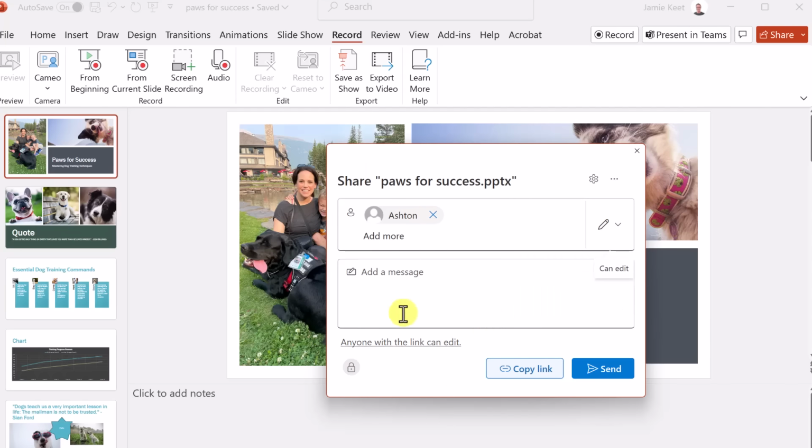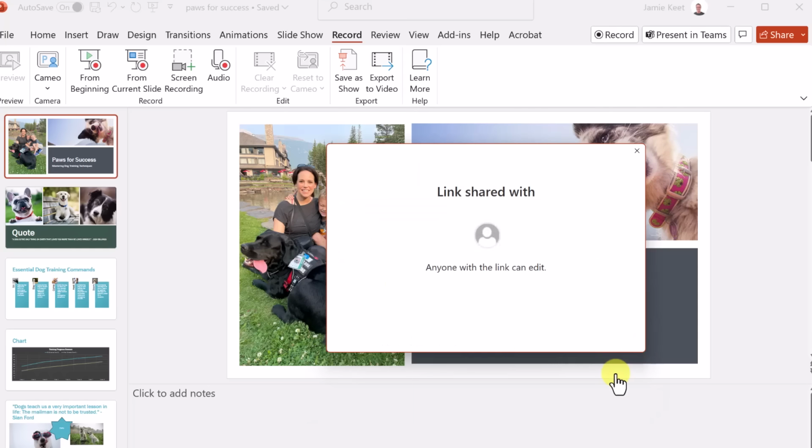At this point, I can write a message here and send it, and they're going to get an email that this has been shared with them, and also in their OneDrive they're going to see it, and also in their PowerPoint under shared with me. So some quick ways to work with others to collaborate.